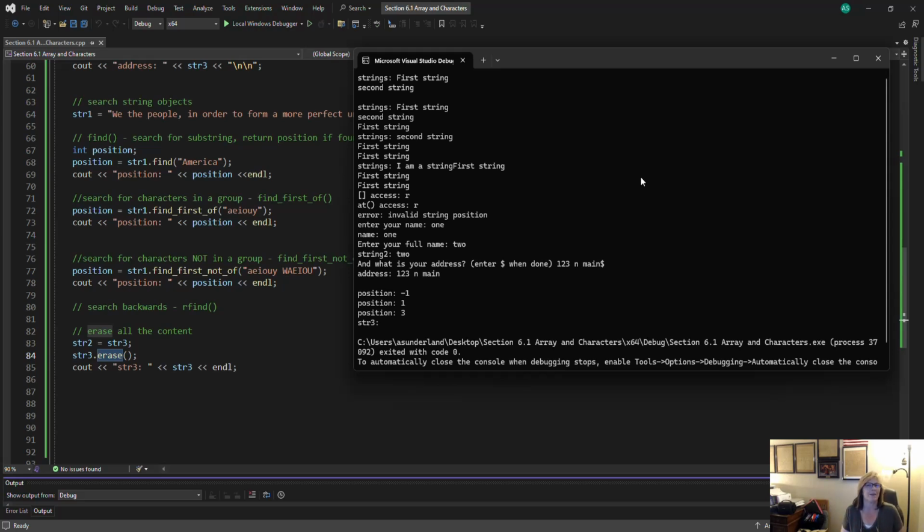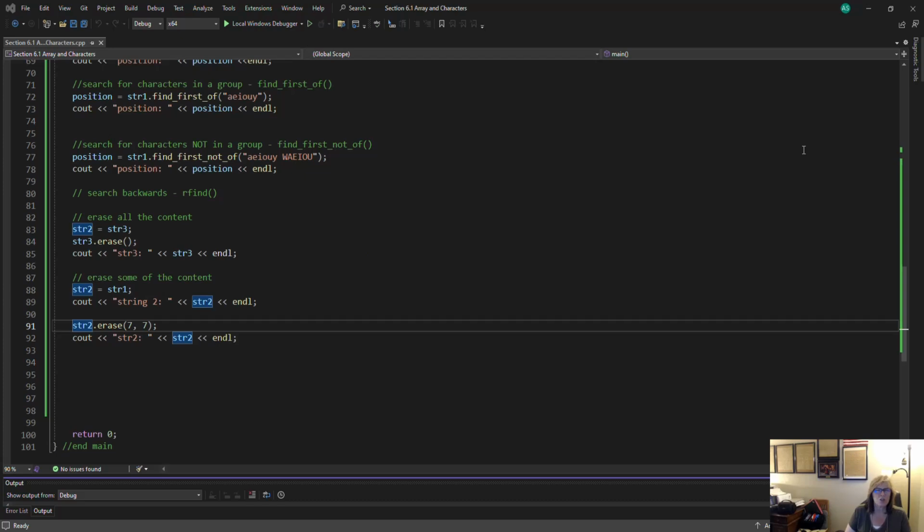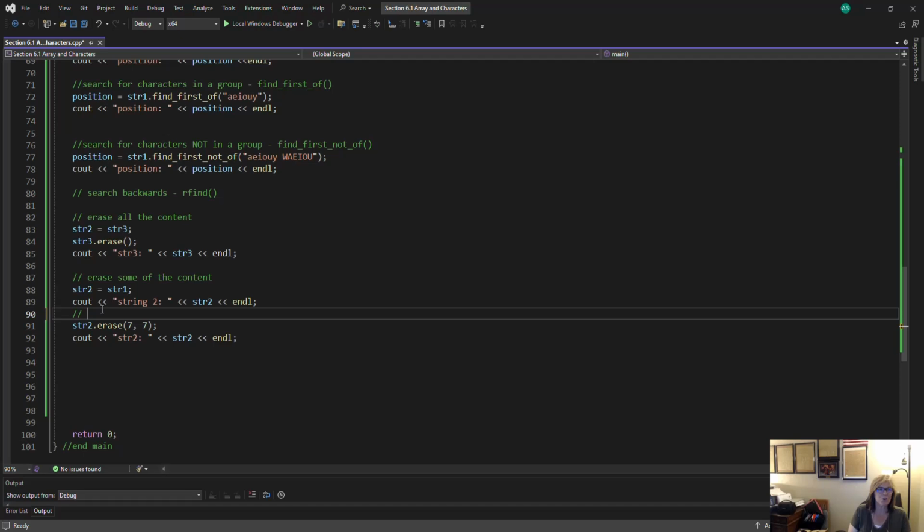What if I don't want to erase everything in there? What if I just want to erase a part of it? So to erase a part of it, I'm still going to use the same erase method, but this time there's going to be a couple of parameters. The first parameter is the start position, so where do I want to start erasing from? The second parameter is the number of characters to erase. So on line 91, we are going to erase starting in position 7, and we're going to erase 7 characters.